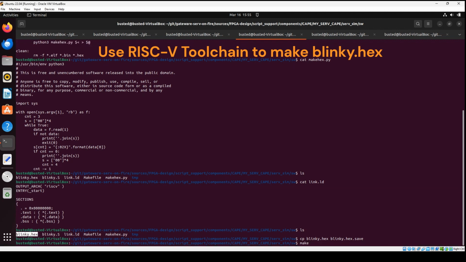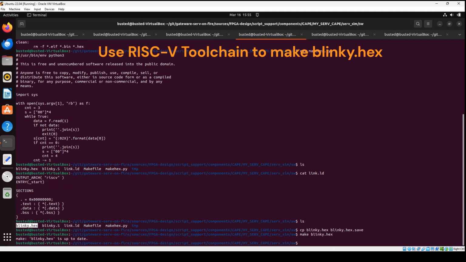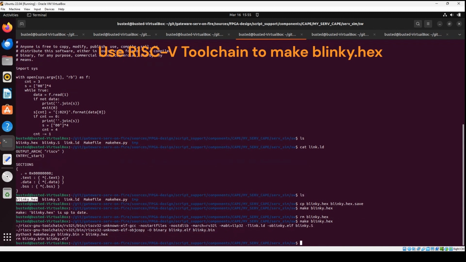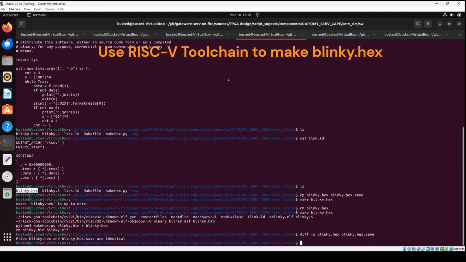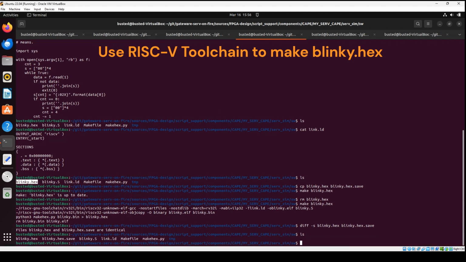So I do a make blinky.hex. And boom, let's see, blinky.hex. Great. And then I do a diff of blinky.hex with blinky.hex.save. And look at that, they're identical. That means that I can now compile or assemble a program. Hey, that's great. And so it came out of this make file. Eventually I'll learn more and more about this make file and what it actually does. But for right now, it's a toehold that will get me to the next level and level up.